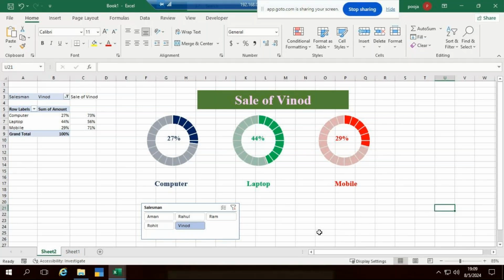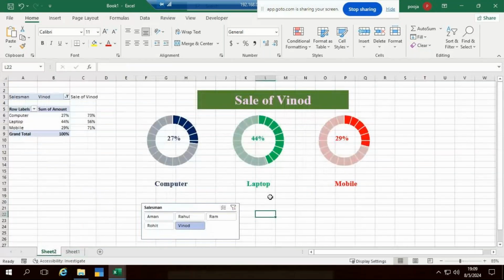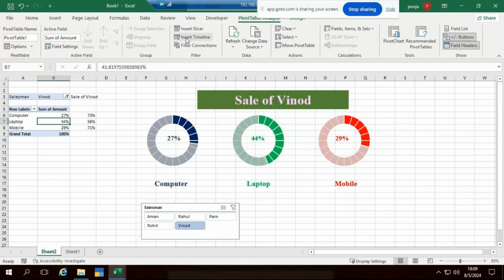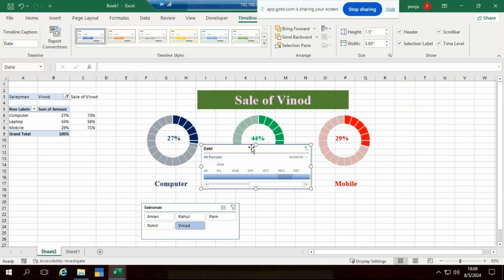Now in the original data, I have some dates here. So I'll insert a timeline for this. If I want to know the sale of Vinod in the month of January, it is difficult at that time. So I'll click on PivotTable Analyze, click on Insert Timeline. I'll just click on this date. Okay, I'll keep it here.